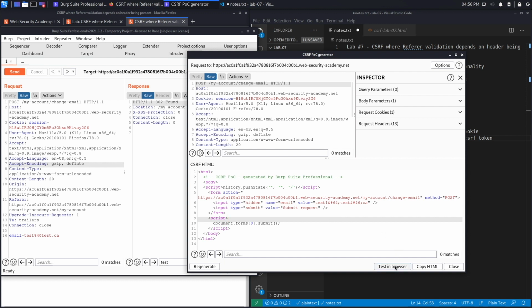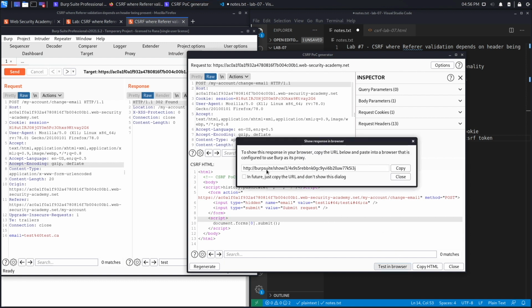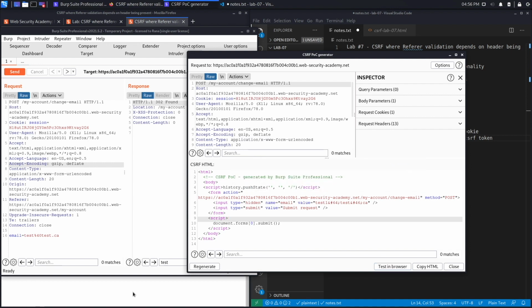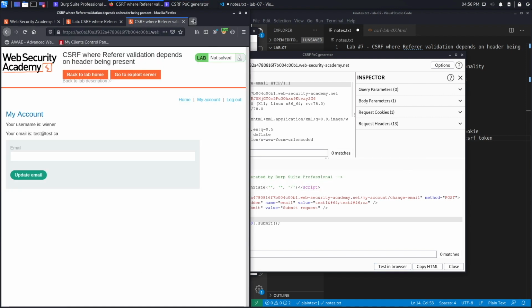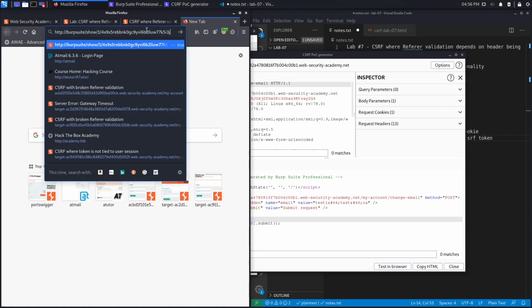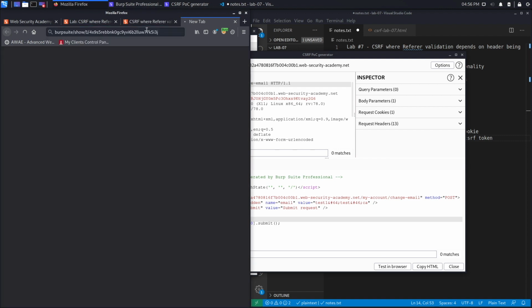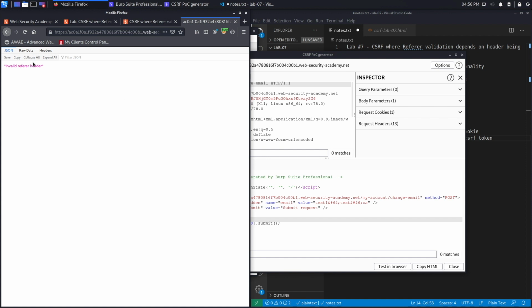So let's click test in browser. The script is hosted on Burp Suite right now. We're going to click on copy and test it in our browser. So you send this phishing link to the user, and once the user clicks it, it should change the email address of the user. In this case, it didn't, and it says invalid referrer header.